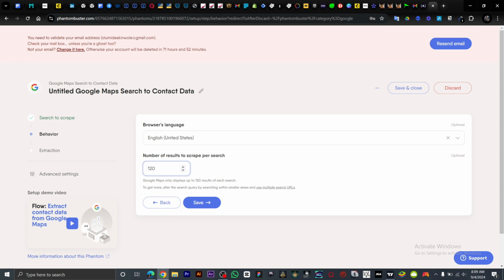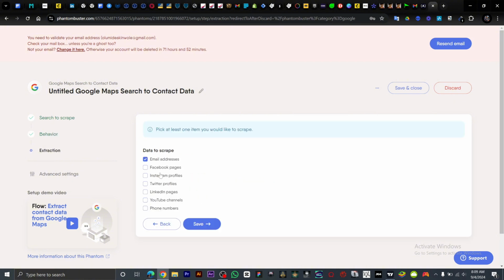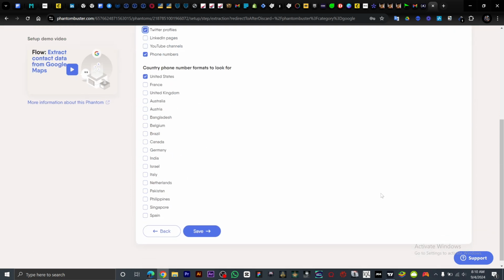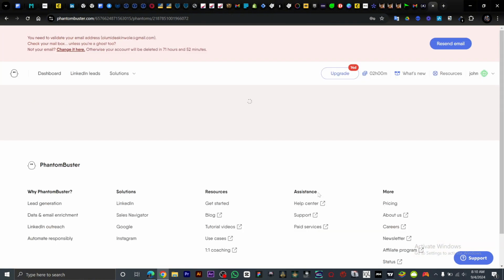Okay, so number of results to scrape per search: 120. You can up the limit, the number. Okay, language English, you can change the language. Then you click on save. Okay, so what do you want to scrape? Do you want to scrape the Facebook page, Instagram profiles, Twitter profiles, LinkedIn pages, YouTube, phone numbers? Then you click on the ones you want to pick. I'm just going to click on phone number just for the sake of this video. Okay, then you click on save.